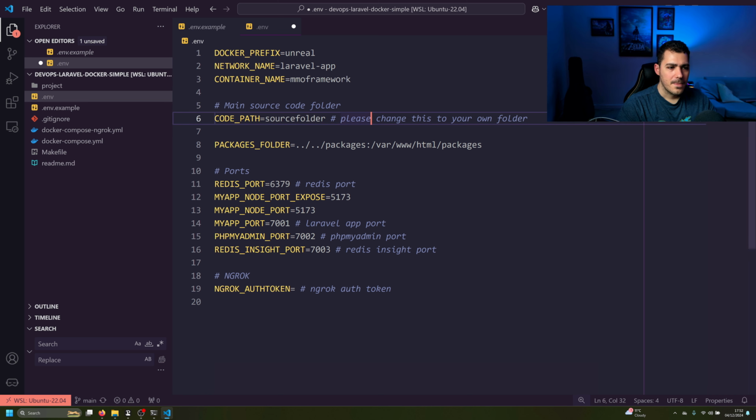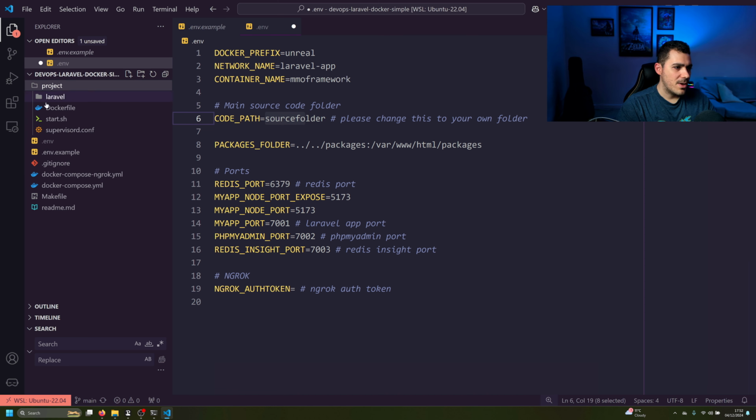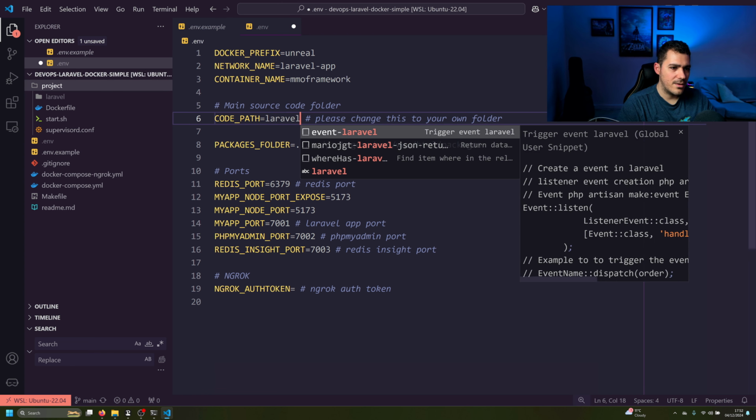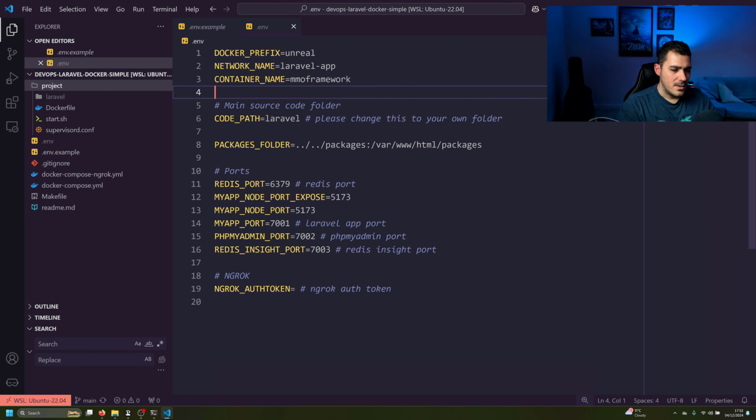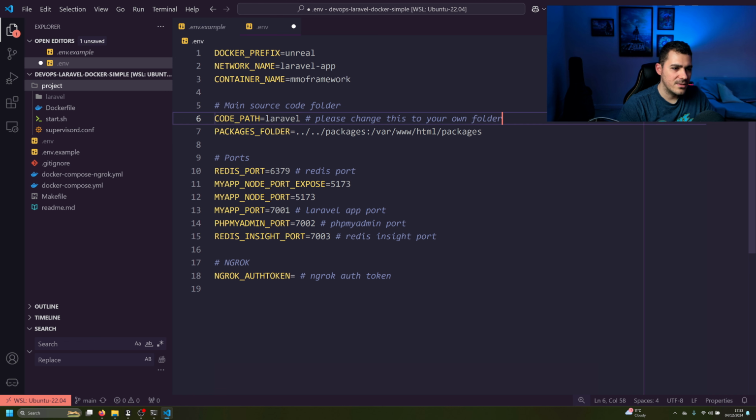Great. Now here it's basically asking, can you point to the source code? Source code is our server. You guys remember we have a folder called Laravel, so we're just gonna call it Laravel, right? Now, the next thing is maybe the ports and anything. We don't really need to do anything else, so I'm just gonna leave it the way it is.